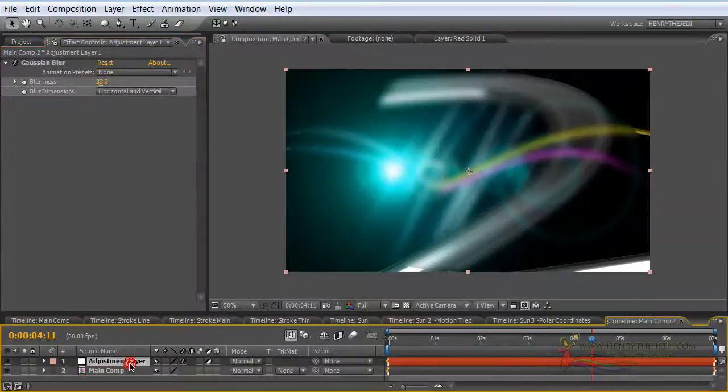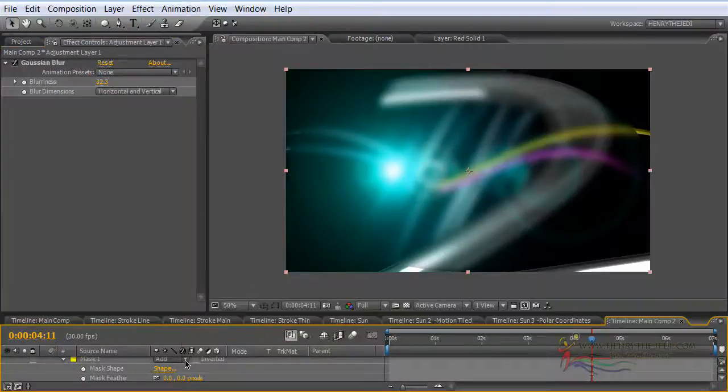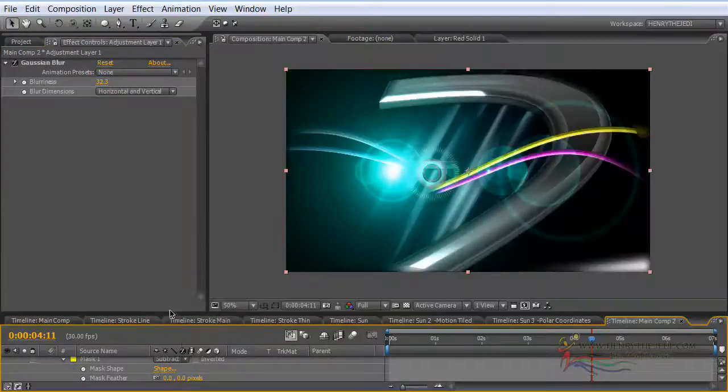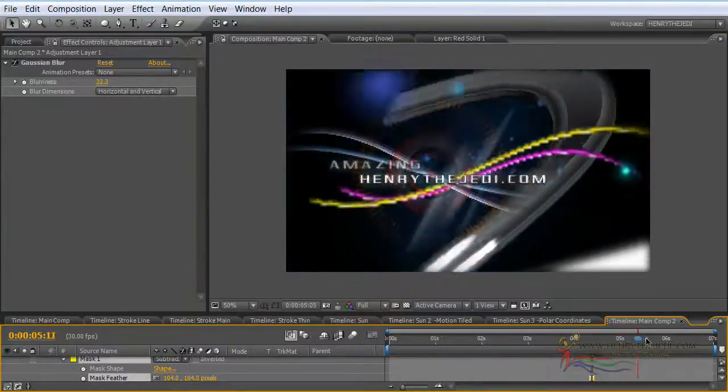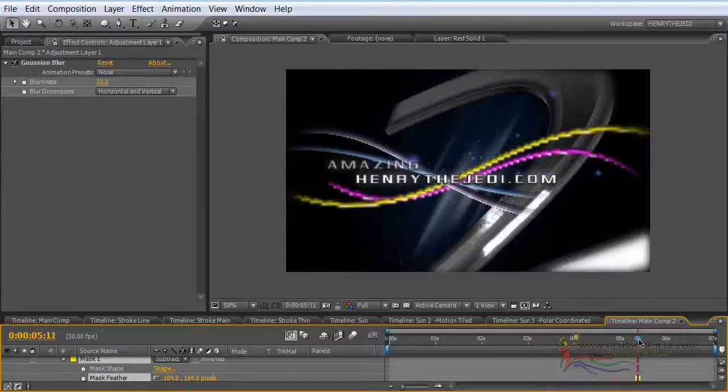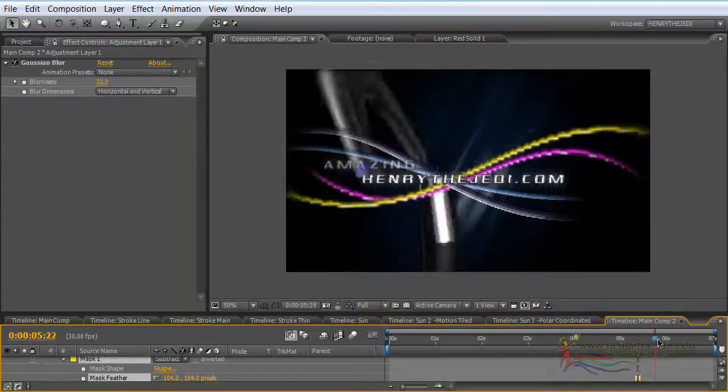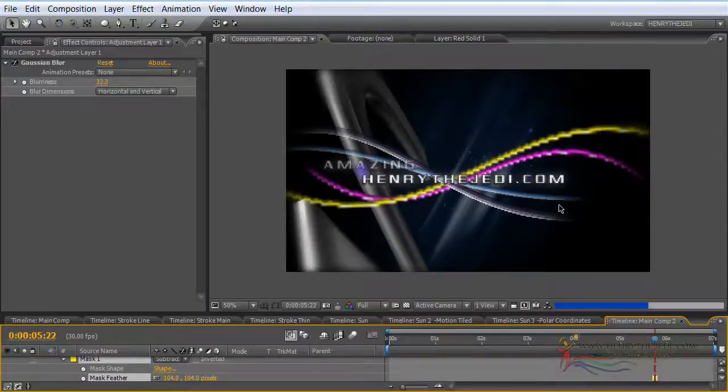And then press MM, and then we're going to change the mask from Add to Subtract. And then the mask needs to be feathered to give us those nice smooth dreamy edges, as you can see. See that? Okay, now it looks dreamy around the edges. Beautiful.